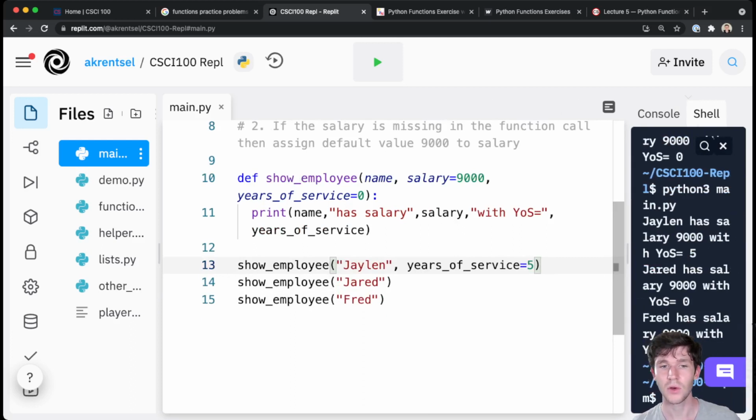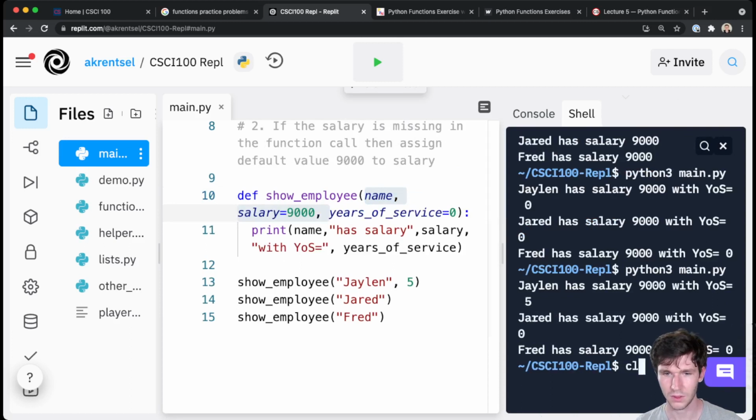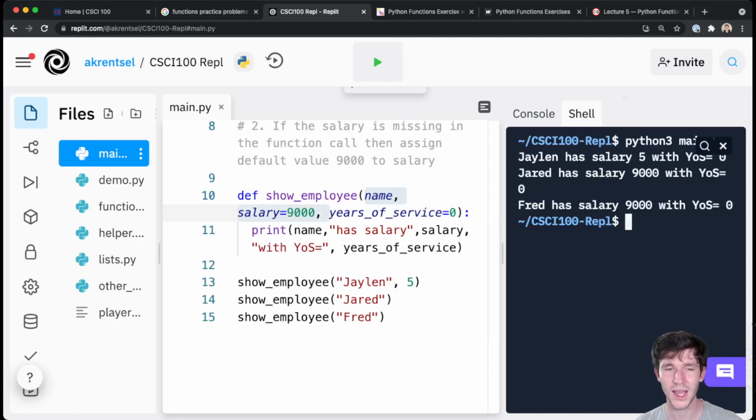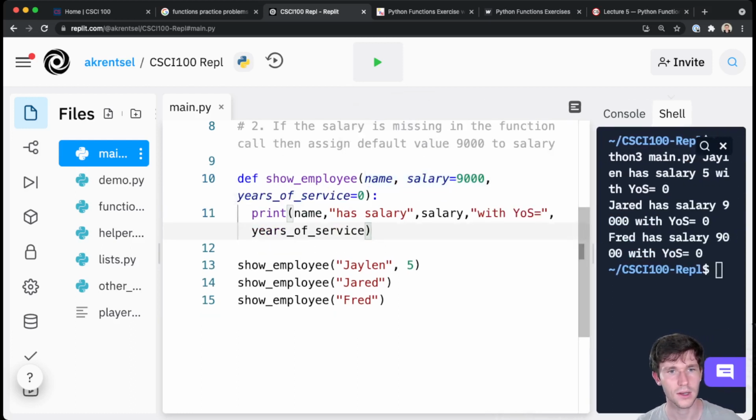And this is why I say it's always better to specify with the variable name equals in the case that it has a default value, because by default, if you don't specify which one you're overriding, it'll just override them in the order that they were defined. So with 2 arguments, it'll fill in the values of the first 2 parameters. So here, just Jalen 5 will make the salary 5. In the definition, you can see that name is the first parameter, salary is the second.